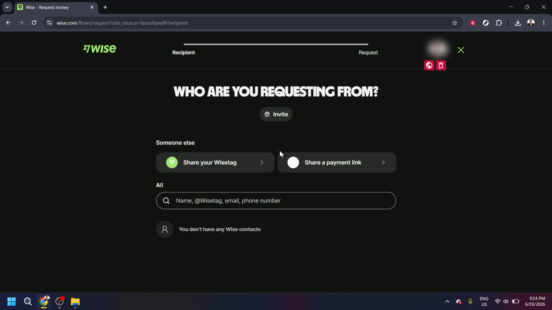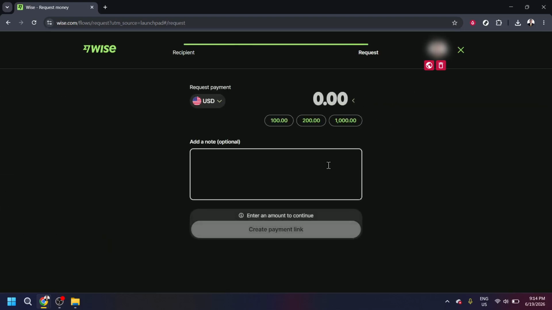Now, instead of entering recipient details, you're going to choose to share a link. This is where the magic happens. You'll see an option that says Share a Payment Link. Click on that. Why do this? Because a link is much easier to send than typing out your full account details. And from that link, we can generate the QR code. So go ahead and select that option.